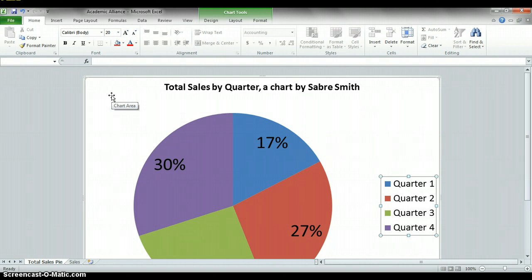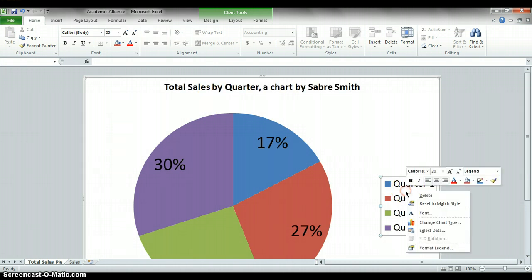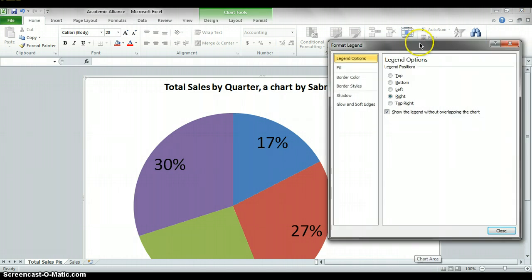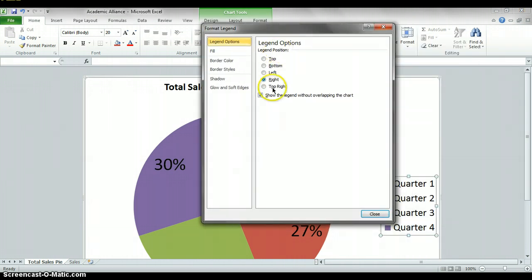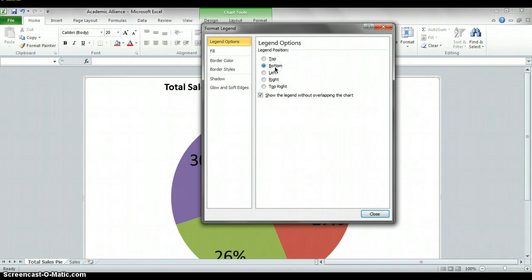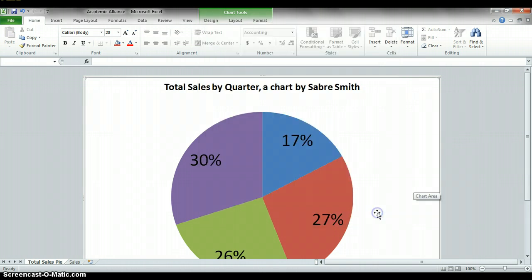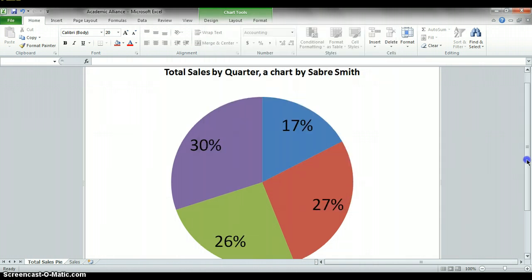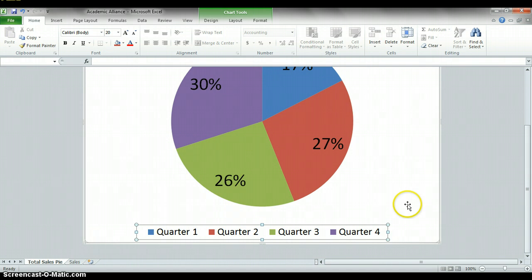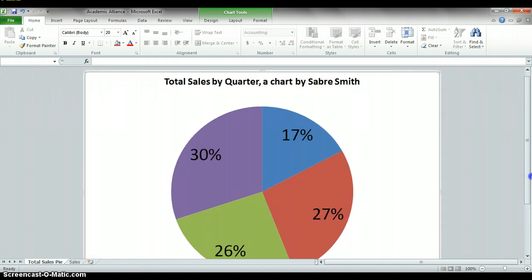Lastly, step 9E, we're going to position the legend at the bottom of the chart. So we can right click here on the legend and choose Format Legend. And we can read what it says here. Legend position, it's currently now at the right. We're just going to move it to the bottom. And it says Show Legend Without Overlapping Chart. We can keep that checked and close. And now our legend has been moved, as you can see, to the bottom. All right, so there's our pie chart.